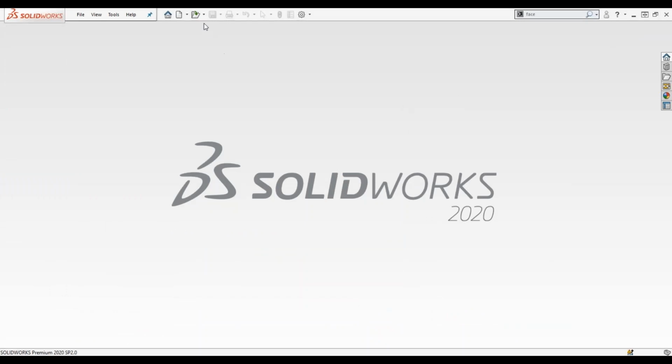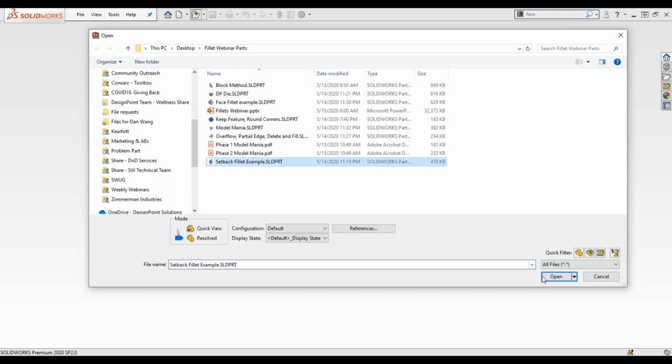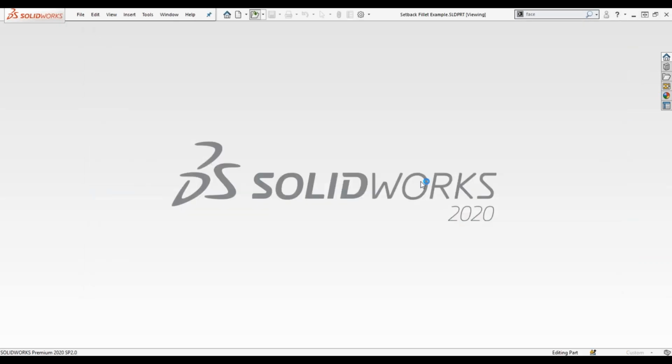And let's open up our first example. So I have a lot of examples prepared. Hopefully we will get to all of them, but we might not, and so that's okay. I saved the important ones for the beginning. So let's start with our setback fillet example.